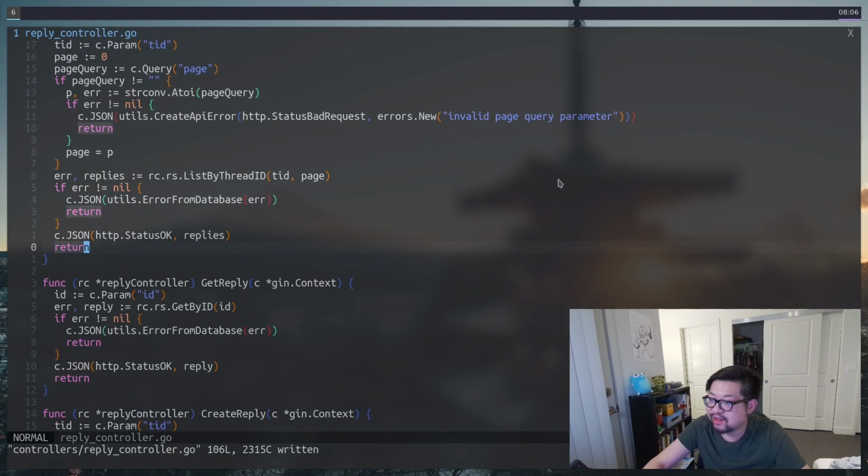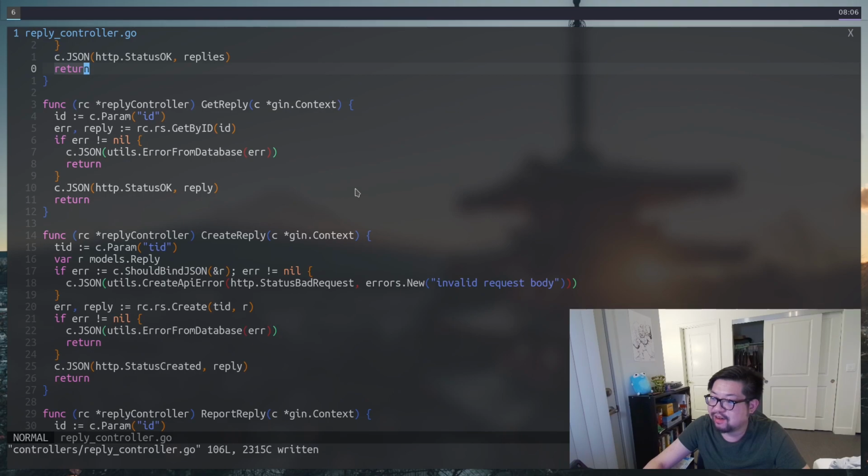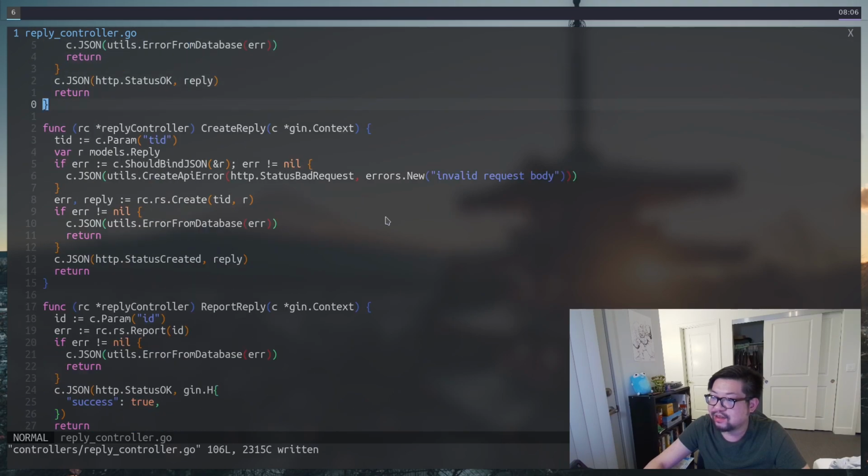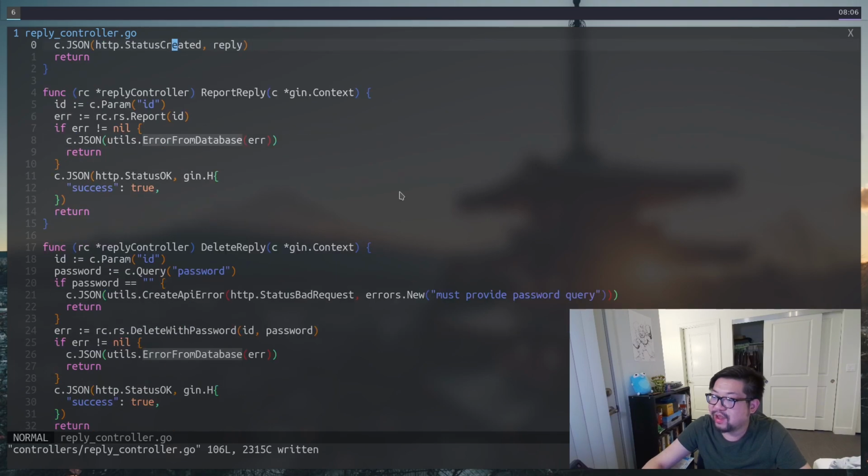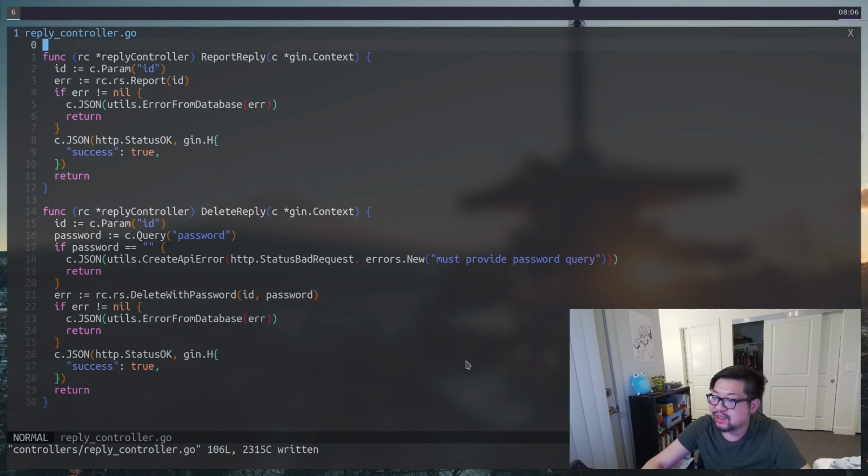So list is here, the get is here, create is also here, but now with the thread ID. So that's different. And then report as well as delete. So all in all, not too different, very similar to the thread controller. So I don't really want to go over it just because it'll be busy work for both me and you.